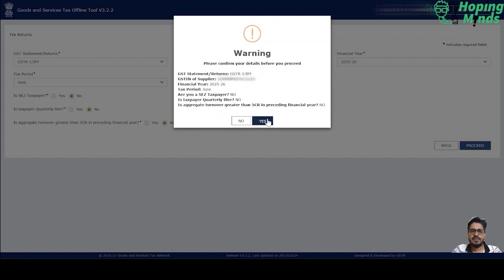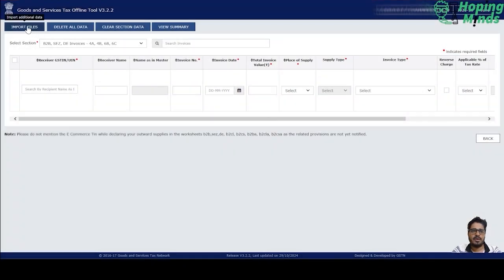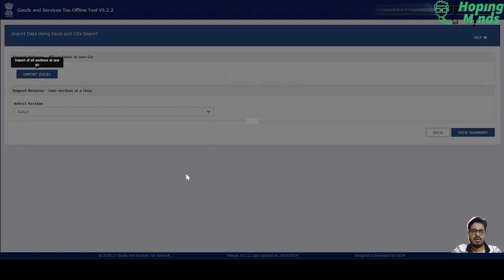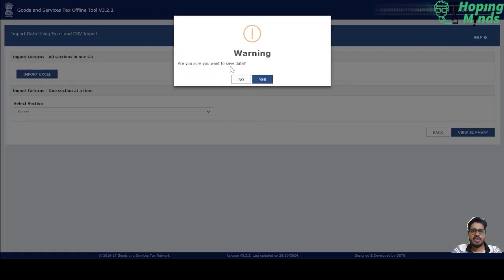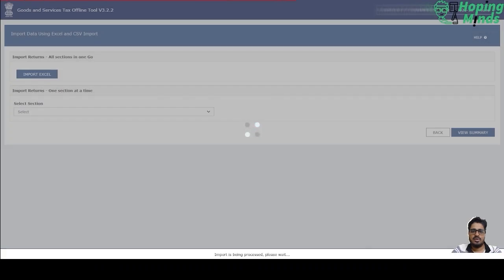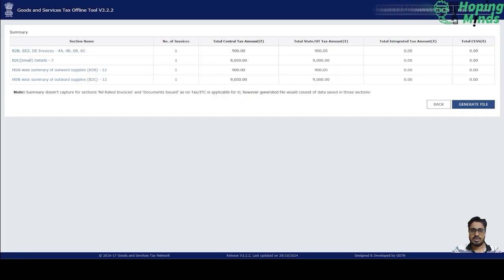Please confirm yes. So we have to now import the entire GSTR-1 data that we have filled in the Excel file. Import Excel. This is the file. Open. Do you want to save data? Yes. So the file is importing. So this is the summary of the data that has been imported. Then we have to generate the file.